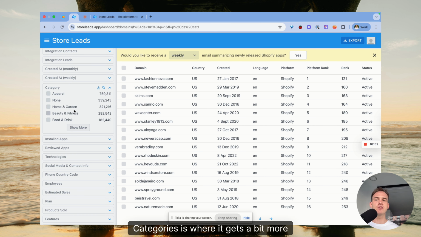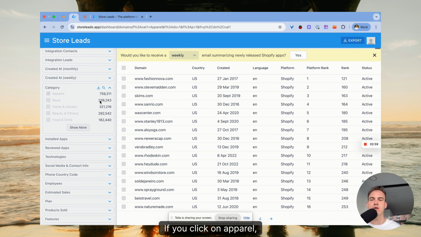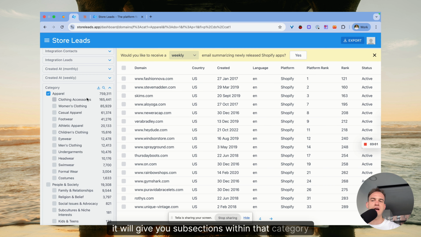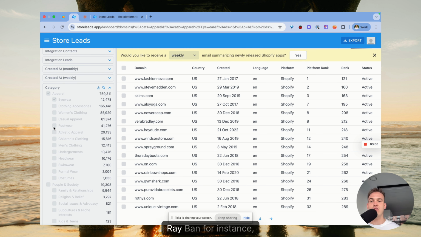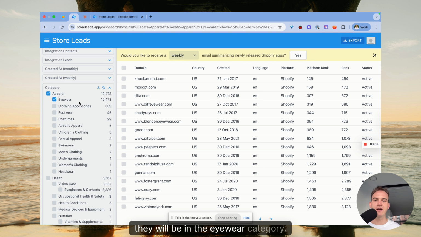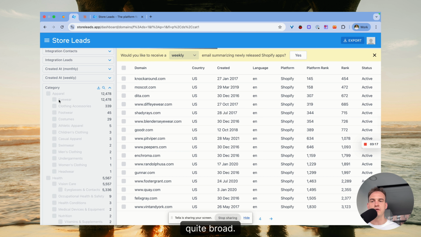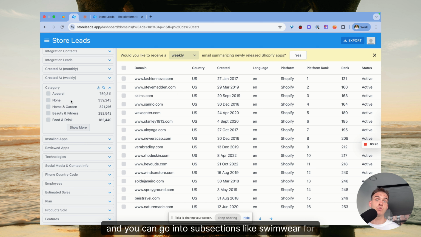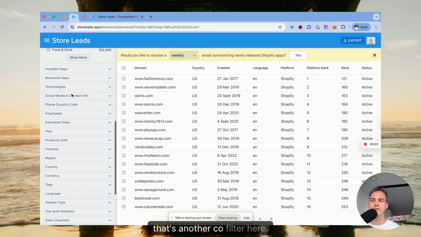Categories is where it gets a bit more interesting. If you scroll down here, you'll have hundreds of different categories for the e-commerce stores. If you click on apparel, it will give you subsections within that category as well. For instance, if I just want to go after eyewear companies like Ray-Ban, they will be in the eyewear category. So the beauty of this platform is that it enables you to filter for subsections as well. You can not just go for apparel, because that's quite broad, and you can go into subsections like swimwear, for instance. So that's another cool filter here.